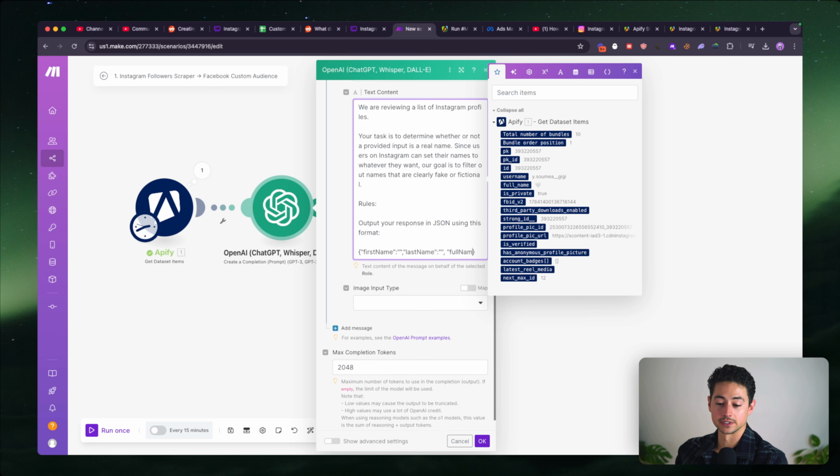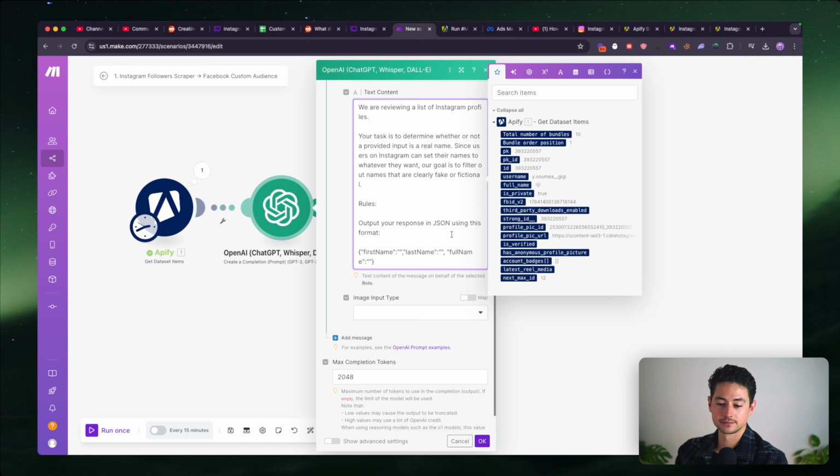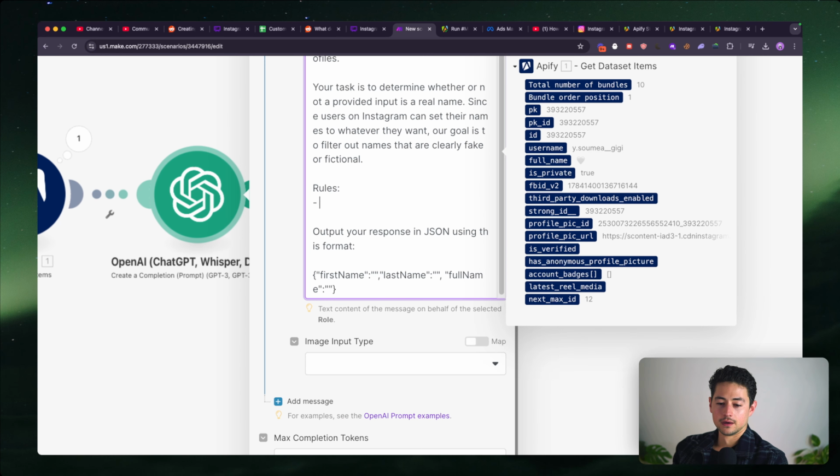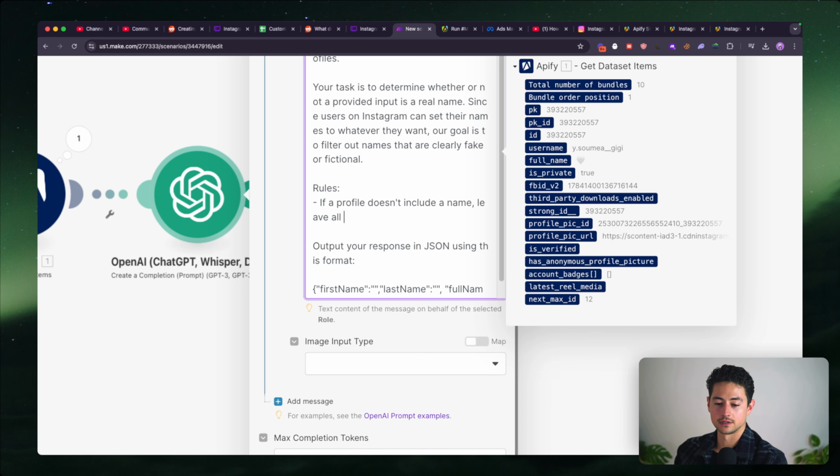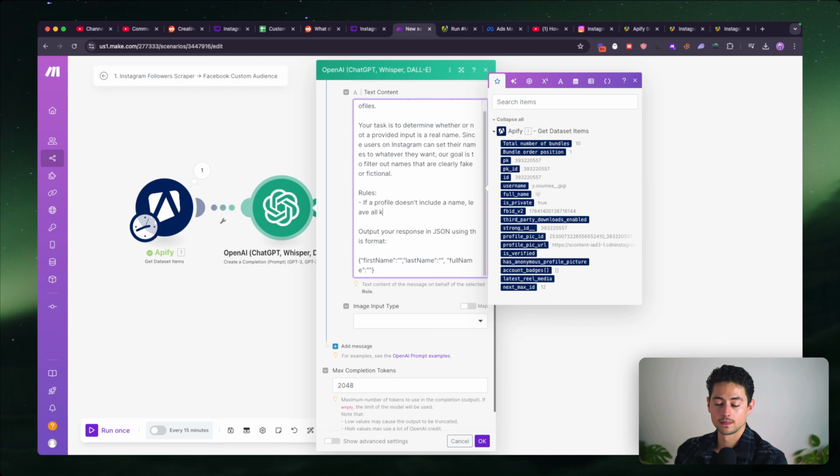Let's go full name as well, just in case. If a profile doesn't include a name, leave all JSON fields empty.